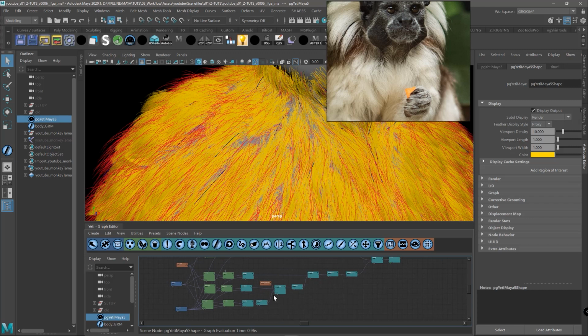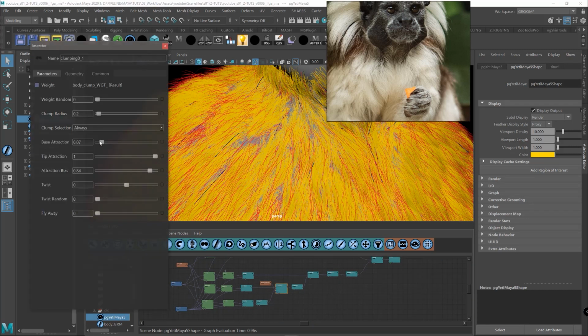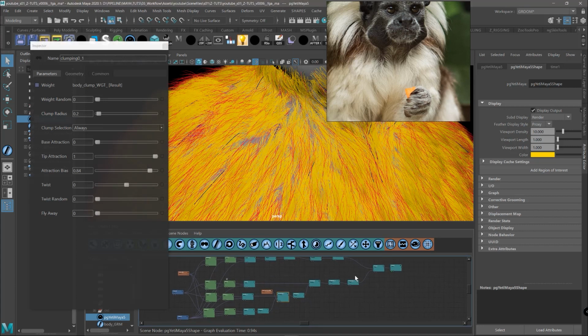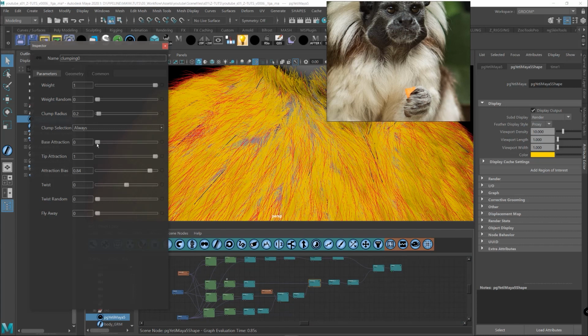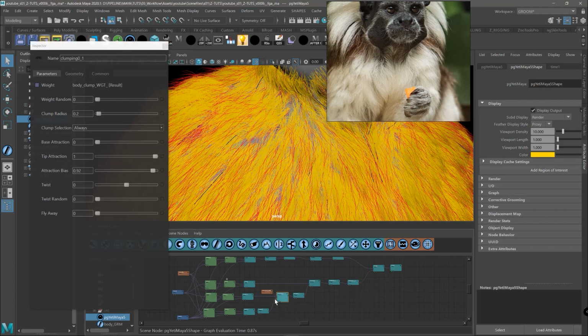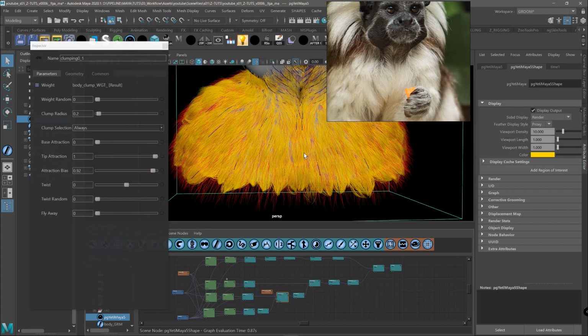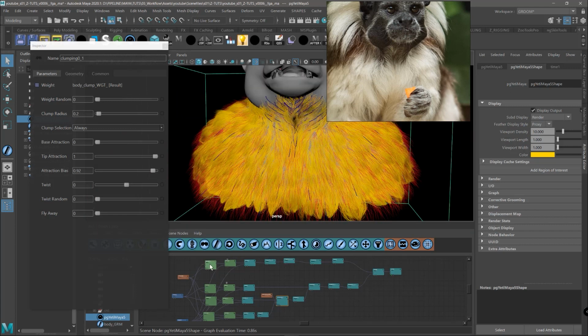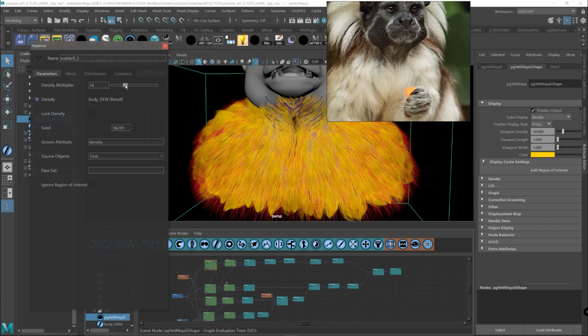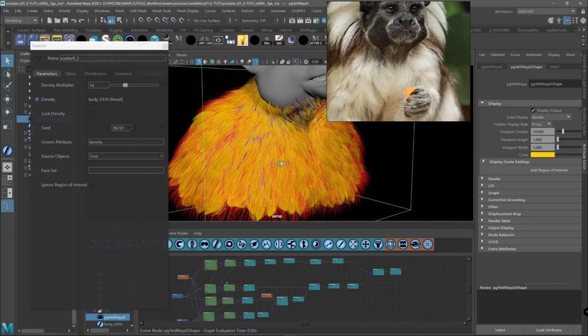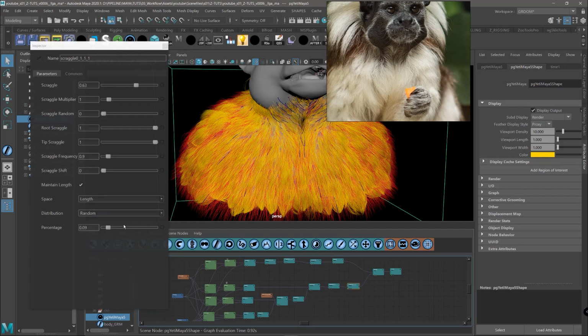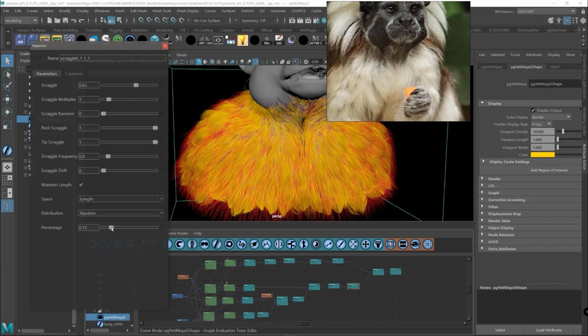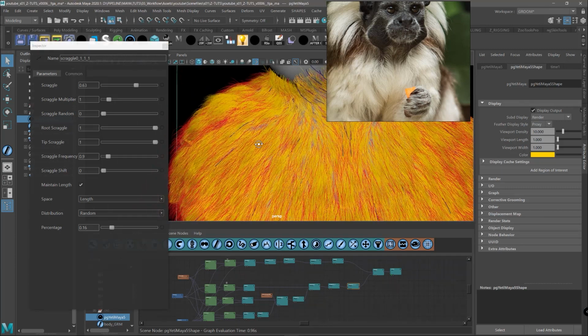Probably we can tweak now some settings in the clamping node. We can lower the base attraction, and as well in the other clamping node we can lower it also here. Nice. Maybe we can push a bit the attraction bias of the big clamp, and let's see, it's working nice. We can also add a bit more density to the flyaways, and probably also add a bit of percentage to the scraggly long fur, just to break a bit more the shapes of the big clamps.